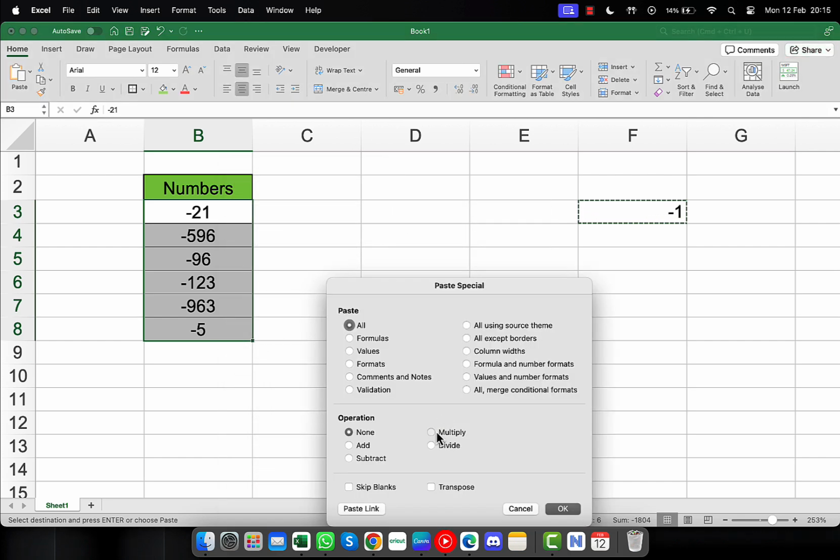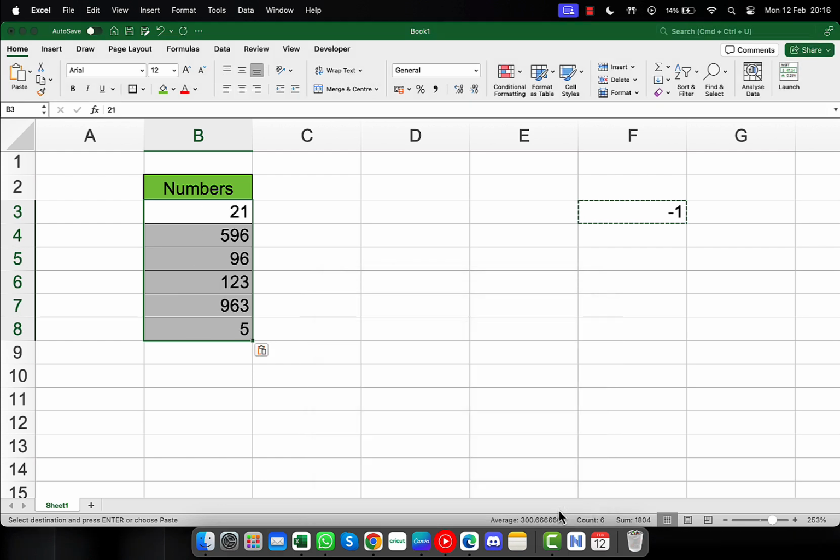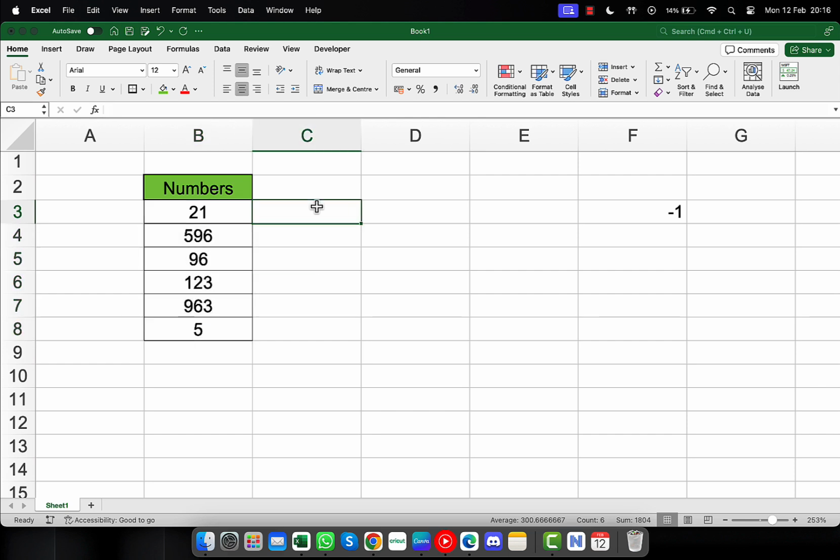Now, if you want to keep the current border style, select the option All Except Borders. Click on OK to confirm and you're done. You can use this way to change negative numbers into positive in any of the tables you'll work with.